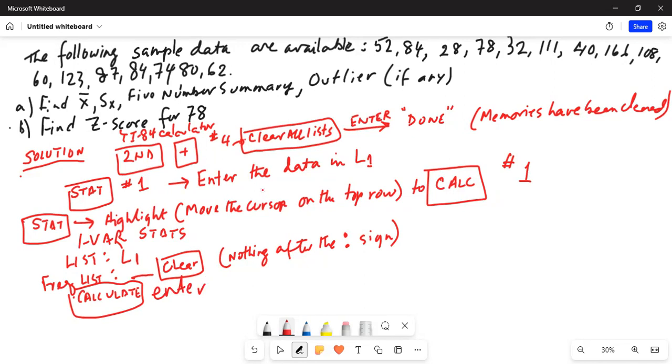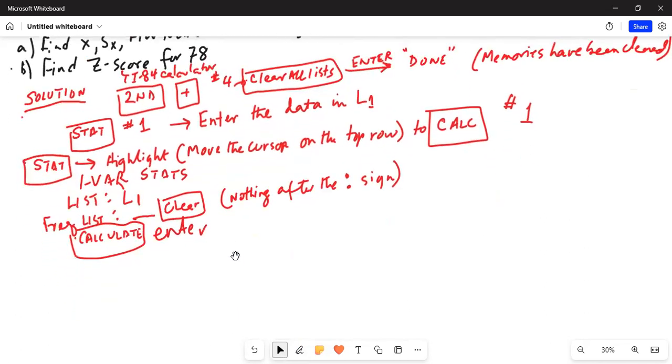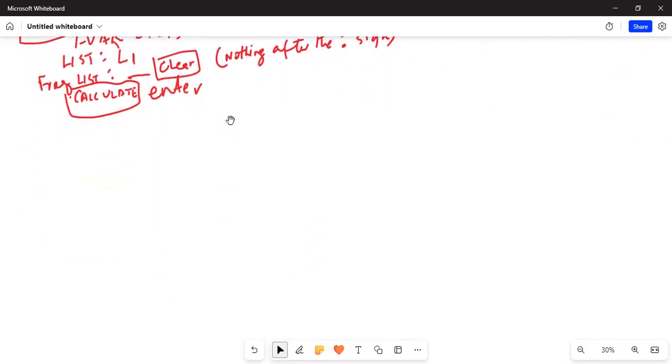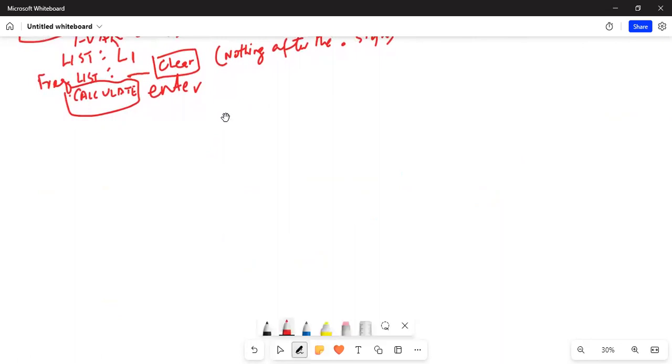Okay. So what is the information that I get? So if I move the cursor, okay. So first I will note the X bar. X bar is 79.3125. Then I will note the standard deviation, Sx. Sample standard deviation is 35.795. Okay.